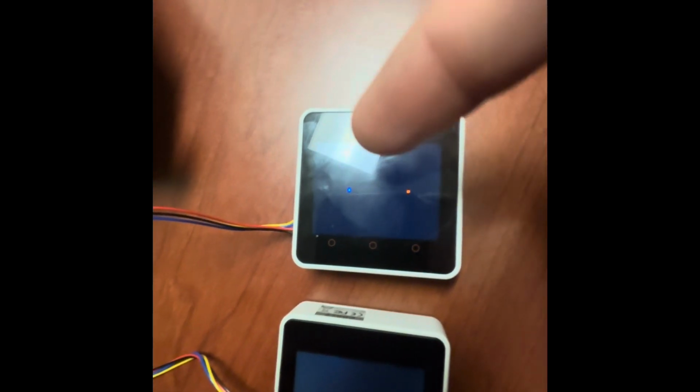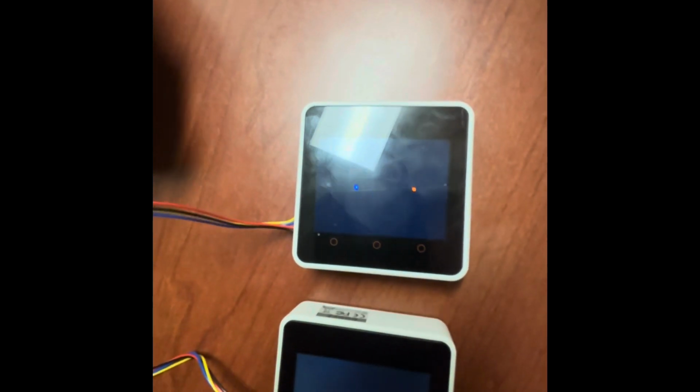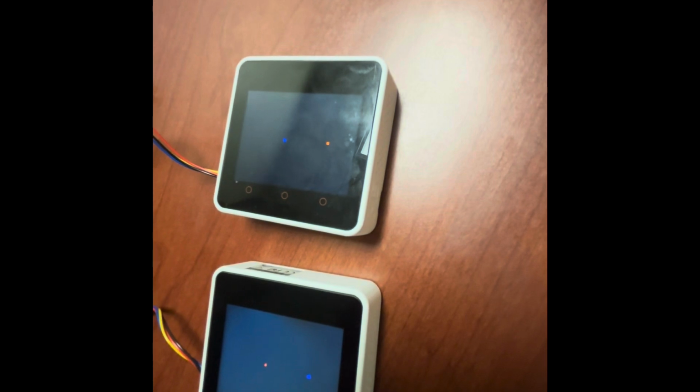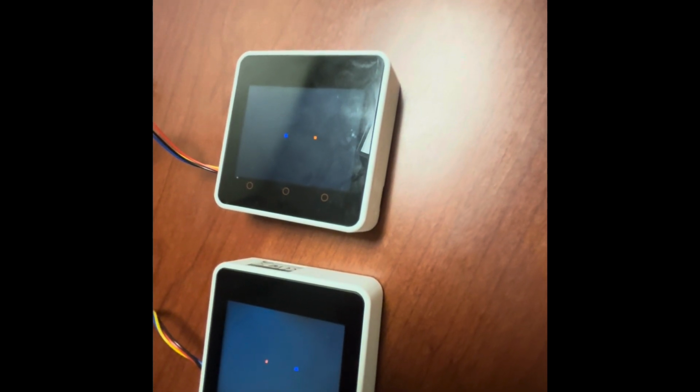So you can see on here this one's blue and this one's red. On the client code it is blue because that's me moving my own dot. But then on the server code it is red. And if I go to the server code and move my blue dot, it shows up as red on the client code and blue on my own code.